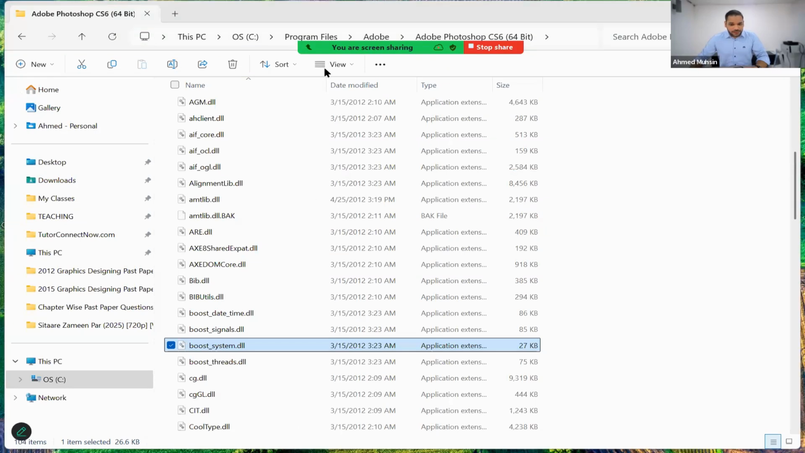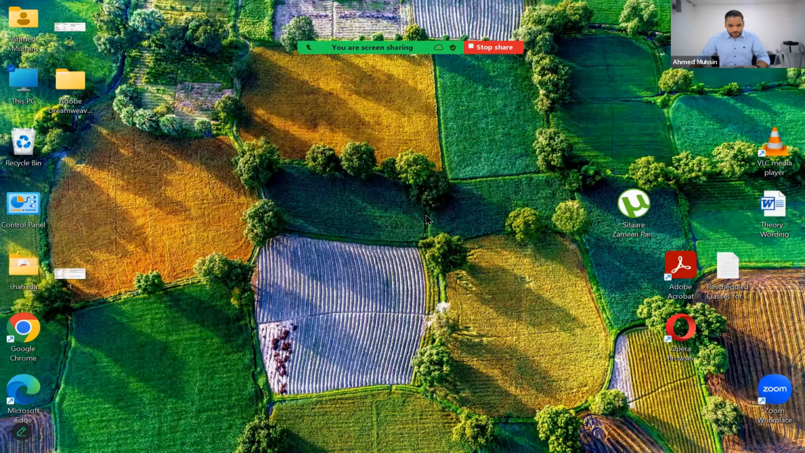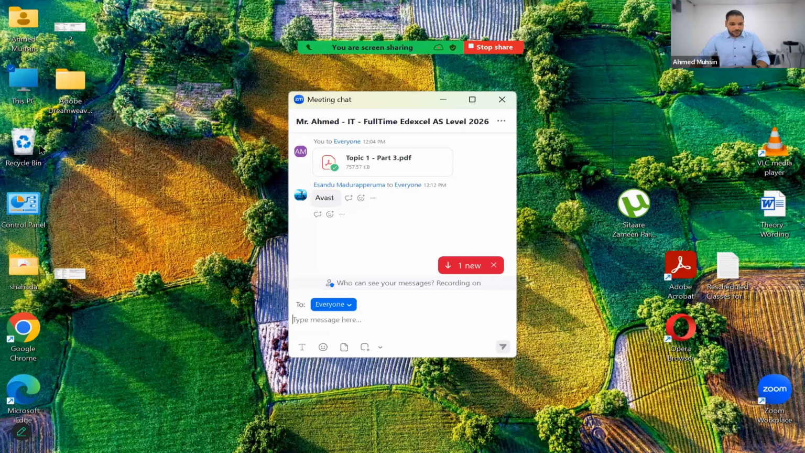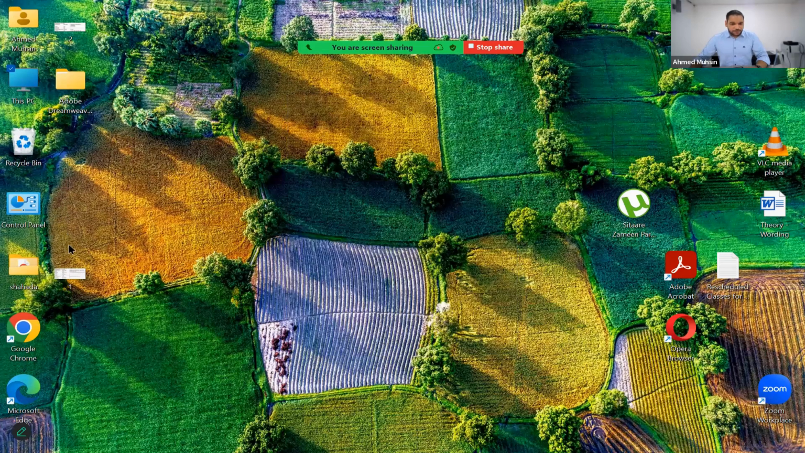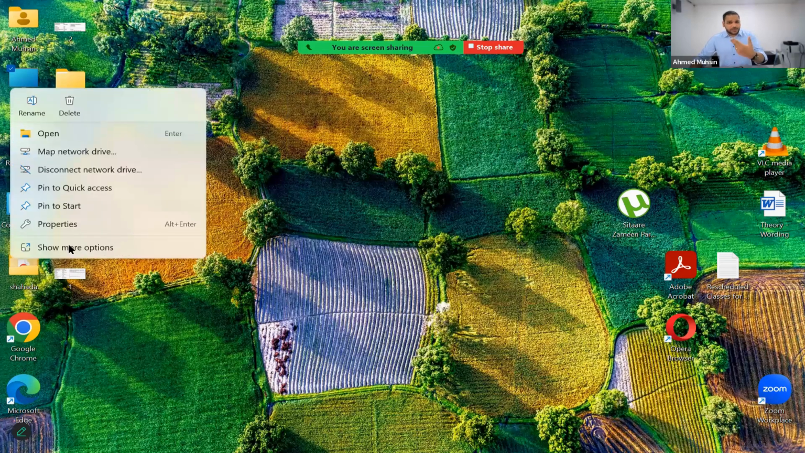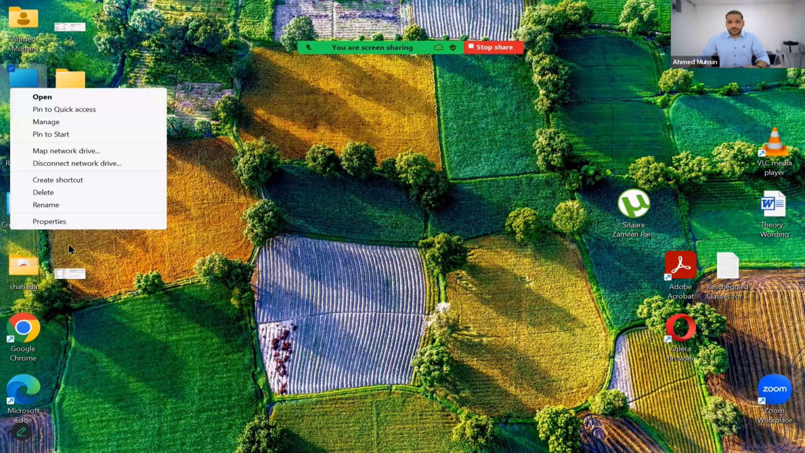If I come and right click on this space here, and if I come and click on manage, so all of you all, sometimes you connect a device to your laptop and your laptop is just not detecting the device. You have connected a webcam, but the webcam is just not working on your laptop. So you can come to manage.